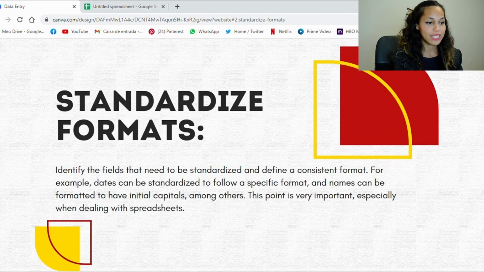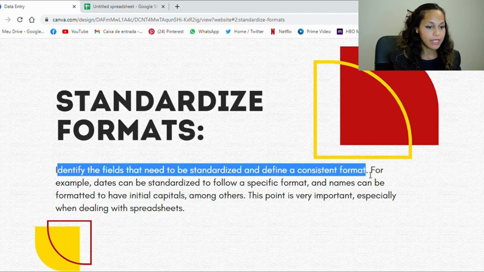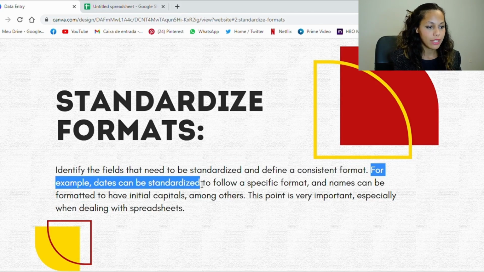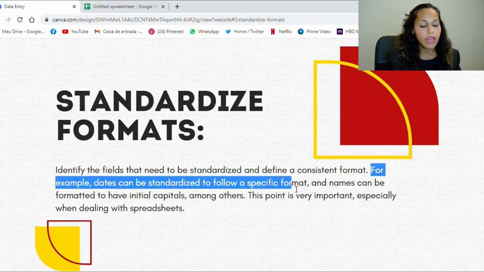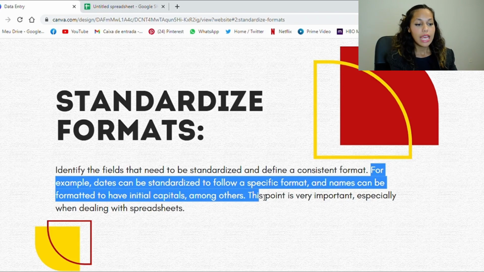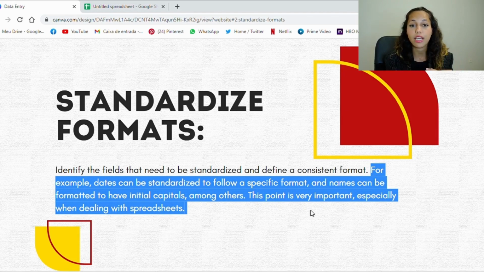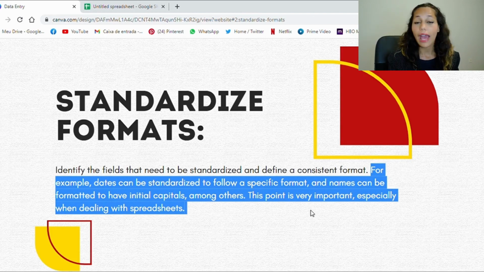Another thing you can do is standardize formats. So identify the fields that need to be standardized and define a consistent format. For example, dates can be standardized to follow a specific format, and names can be formatted to have initial capitals, among others. This point is very important, especially when dealing with spreadsheets. So it's basically to keep things more organized. Sometimes companies have a certain format that they like to follow, or they have to follow, and they hire people to format every single document.